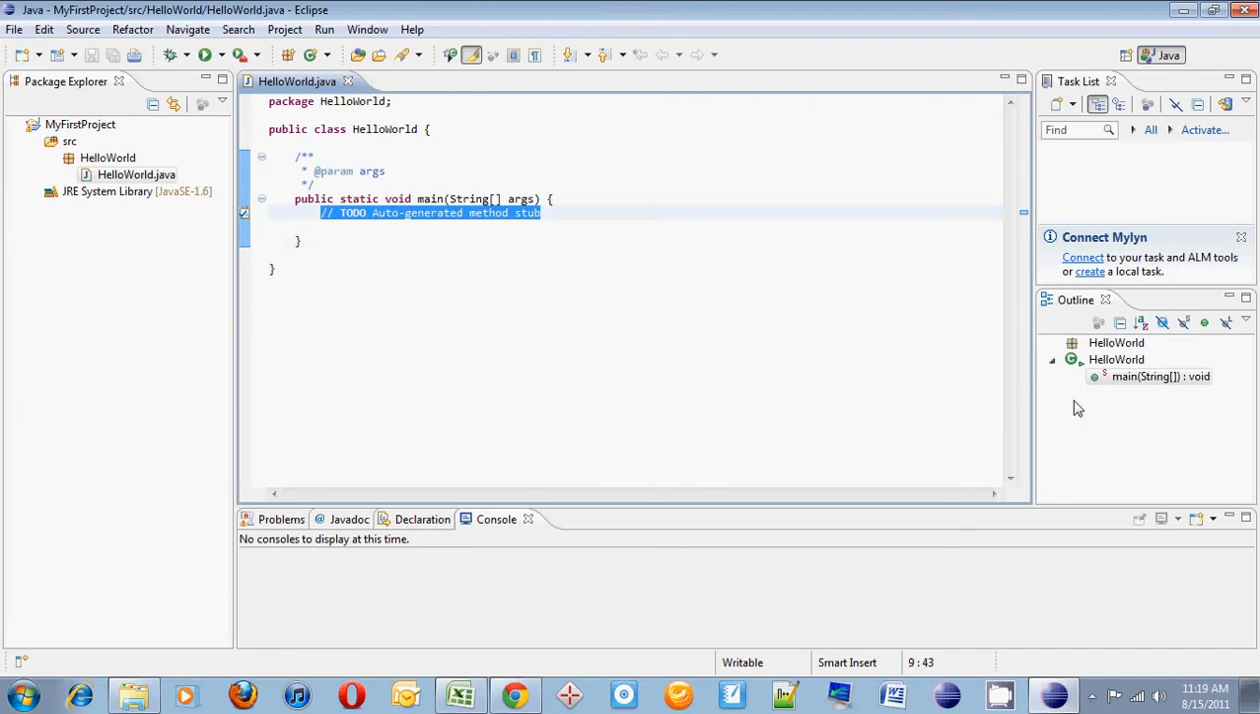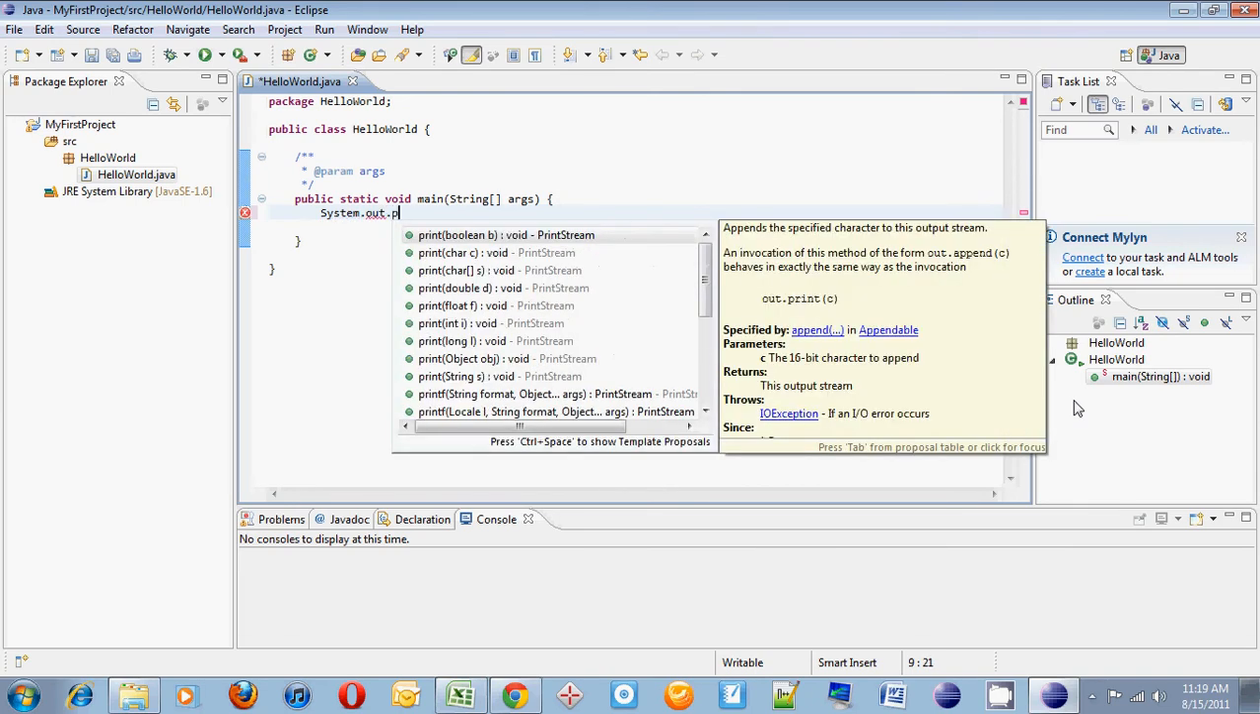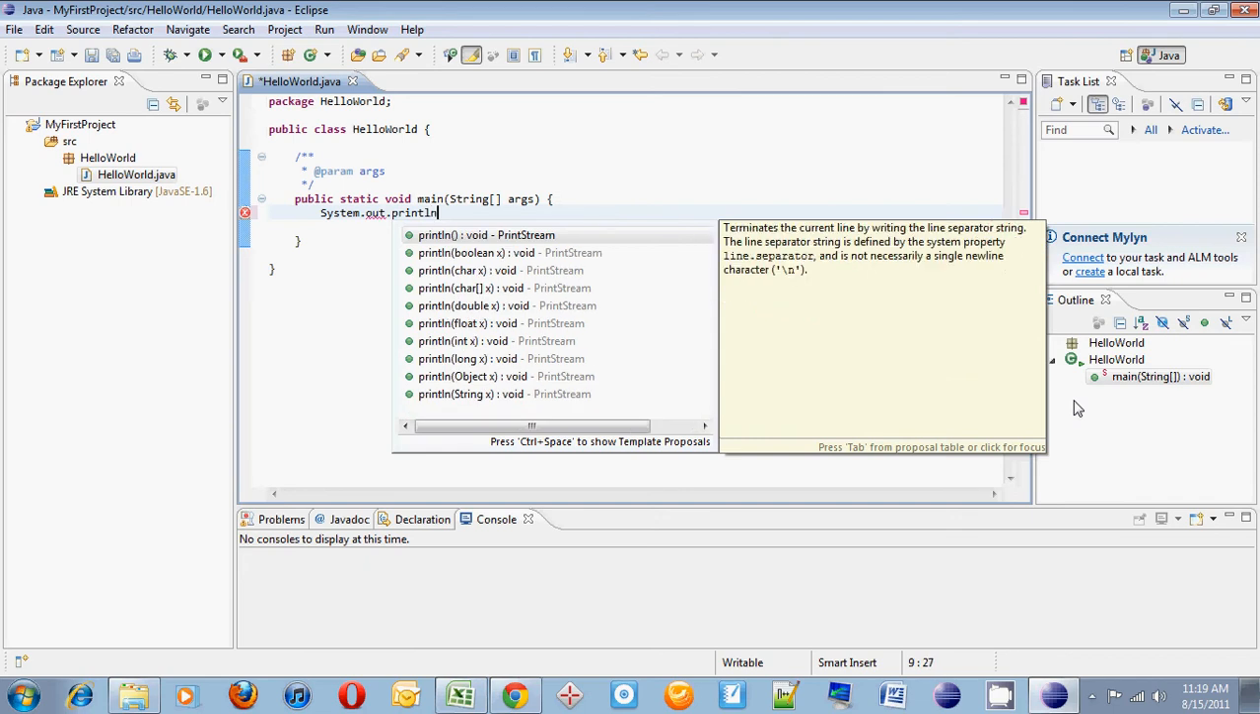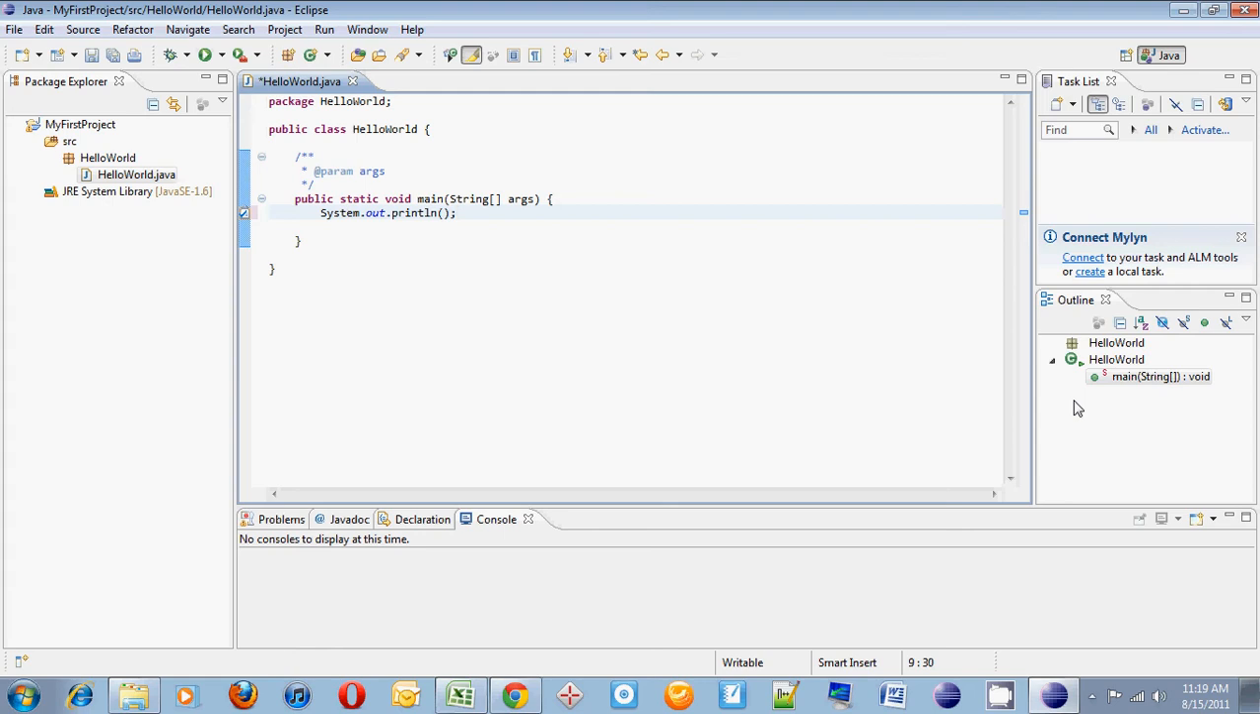So let's start with this one. System.out.println(); parentheses, semicolon. We've got a finished statement, but it's not going to do anything yet. We have to add some arguments into the parameters. So I'm going to add a double quotation mark, which makes a string, type Hello World, exclamation point. Now I've got a fully functioning program.